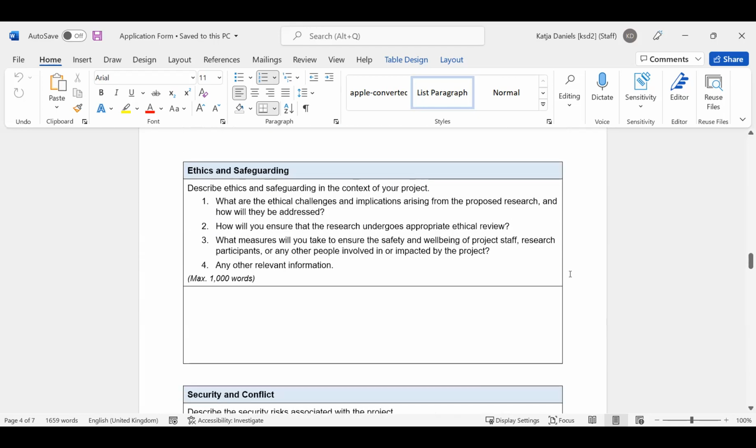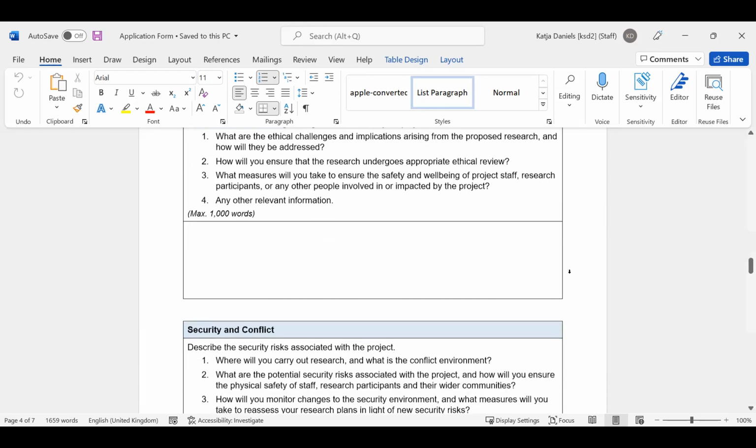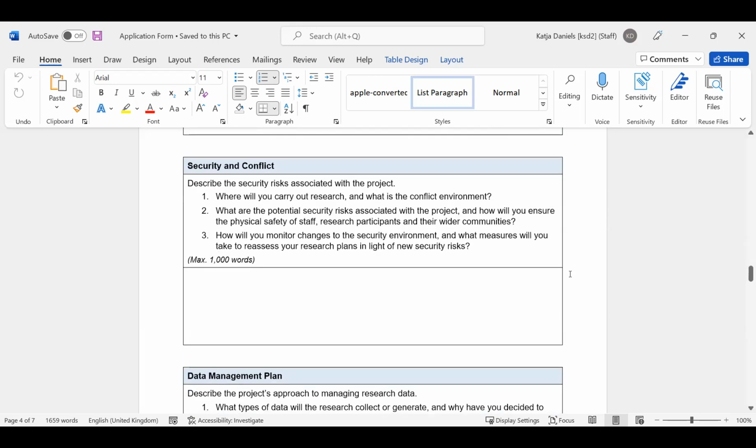The next section asks you to describe ethics and safeguarding in the context of your project. So the ethical implications that might arise from the research and how these will be addressed, and how you will ensure that your research undergoes appropriate ethical review. There's then a section on security. What might be the security risks associated with the project in the context of the country that you are working in, and how you will ensure the physical safety of both your staff and your research participants.